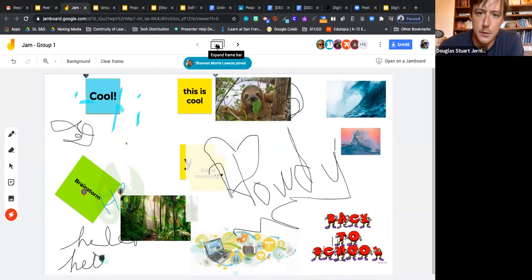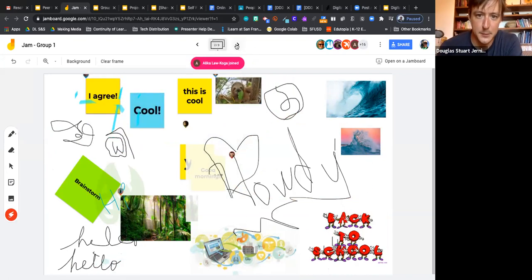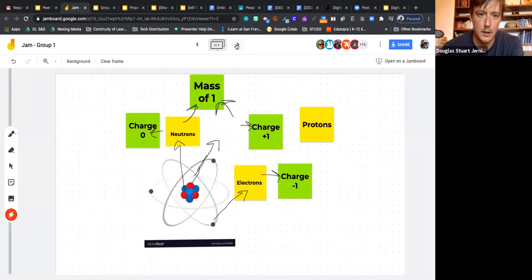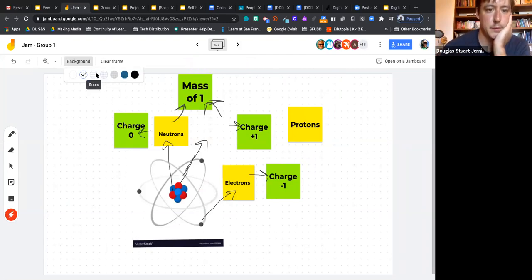I can also create multiple pages. So you'll see here, I'm going to click through the pages as people are working. Here's an old one where we were brainstorming subtopics for our research project on rainforests. We might look into climate and biodiversity, etc. You can change the background, so you can do graph paper, lined paper, different color backgrounds, and here's one where somebody's creating a diagram to explain a scientific concept.